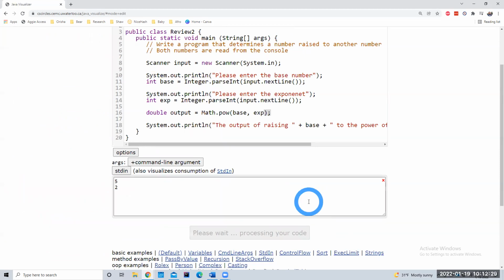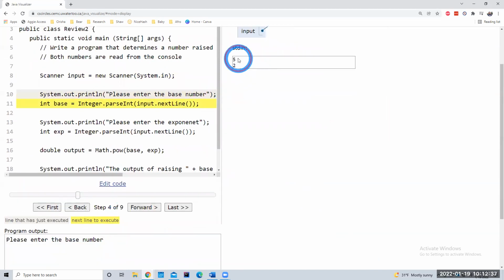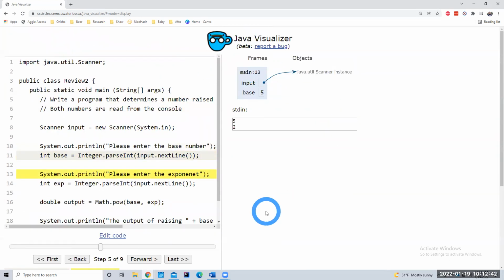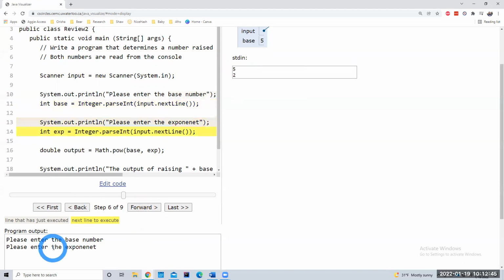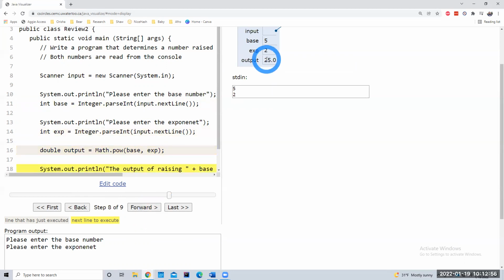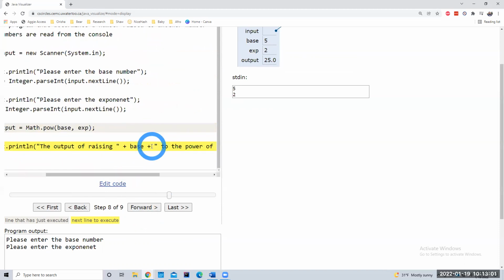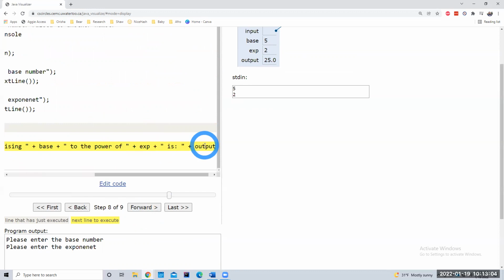Let's visualize this. All right, we create our scanner. We say, please enter the base number, and we say our base number is going to be 5. Let's read that in. Boom, base is 5. System.out.print, please enter the exponent. Read that in, exponent is 2. We do math.pow, 5 to the power of 2, 25.0. And then our last line of code is going to say the output of raising 5 to the power of 2 is, it should say 25.0.